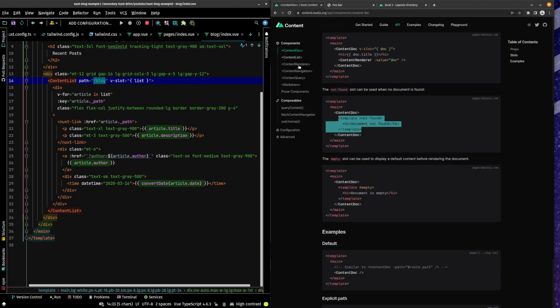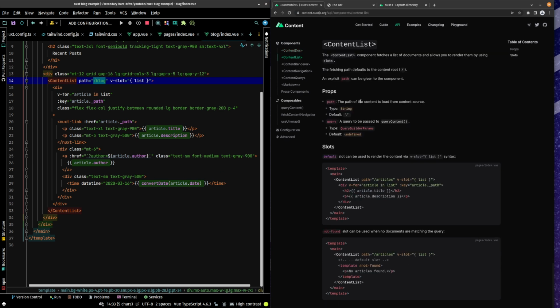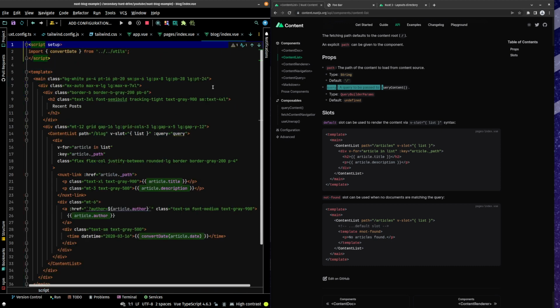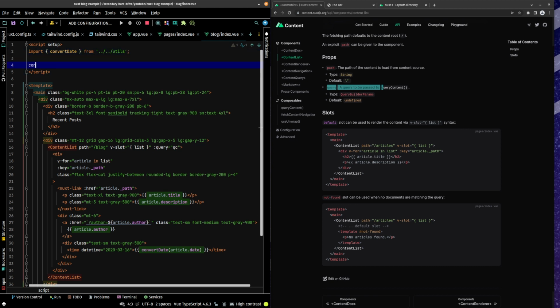Okay, so let's go up into content list. You can see, oh, it doesn't have it in here. It sort of does. So you can see we can add a query to our content list. Let's go ahead and do that. Let's do query equals query. And actually I'm going to call it QC. Const QC, just for now.